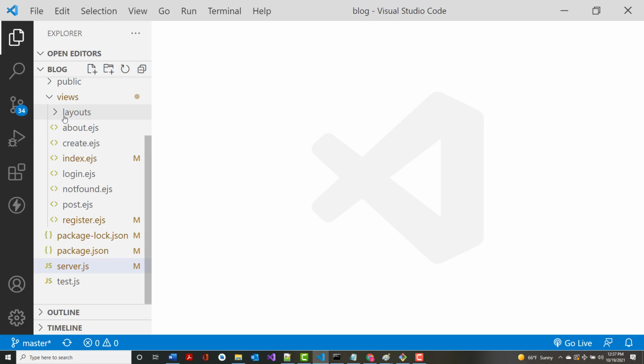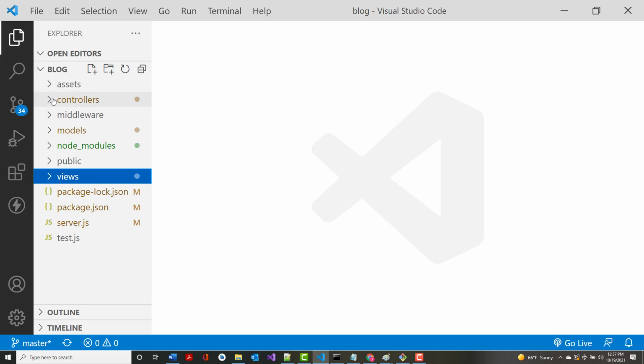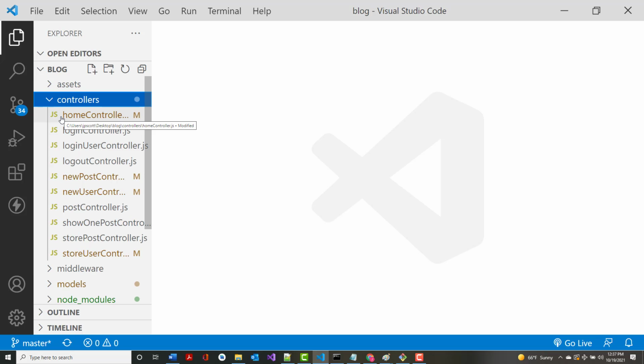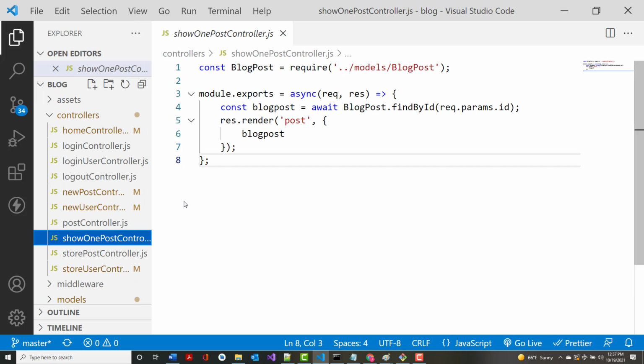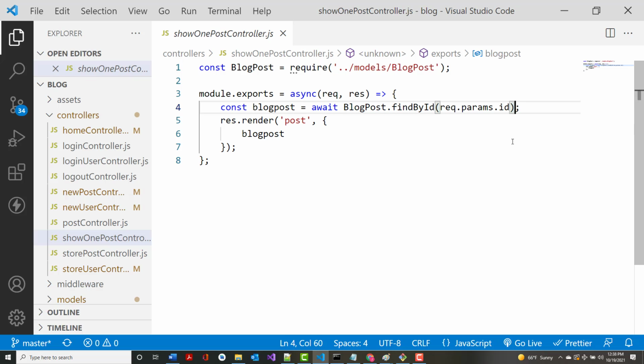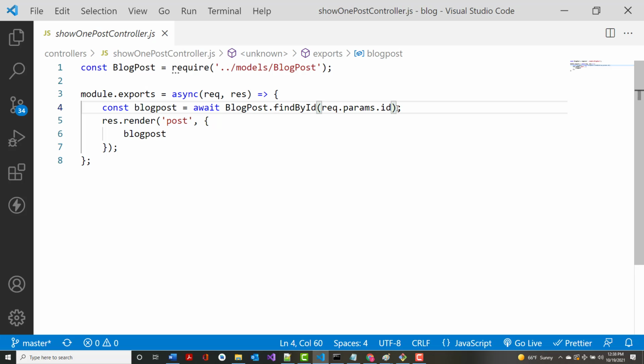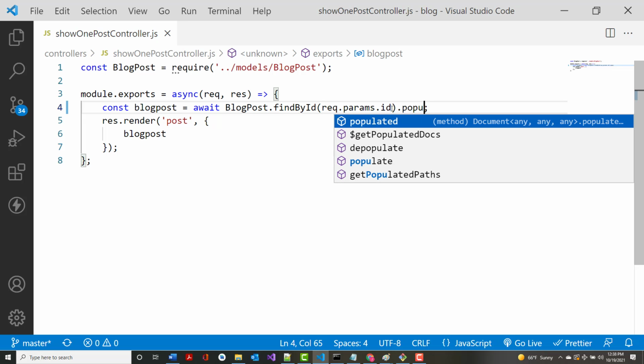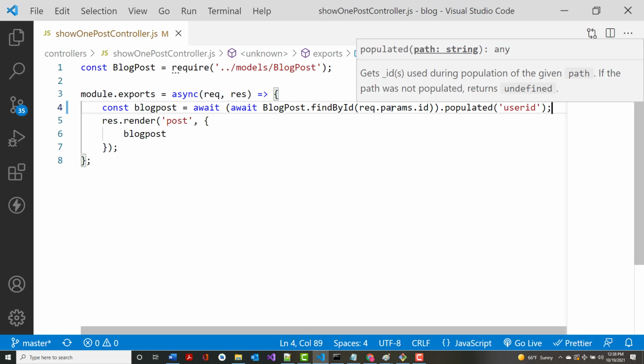Next, and again, I'm trying to be complete here because I know that when we were working on this yesterday, we had stuff going up and down, including me. So I'm going to bring up the show one post controller right here, this one. And this is what yours should look like right now. But we've got to make a similar change right here. Let me close that. We've got to come here and say .populate, and then put in here userID.